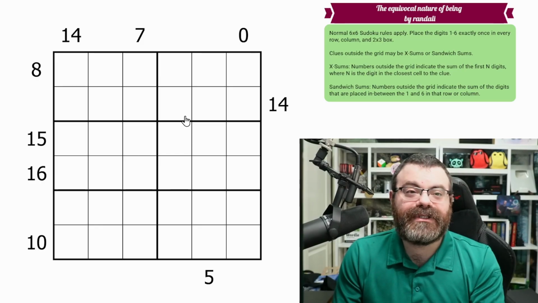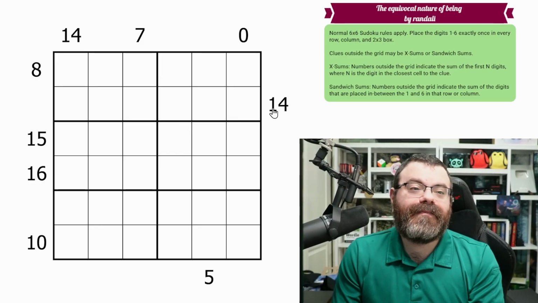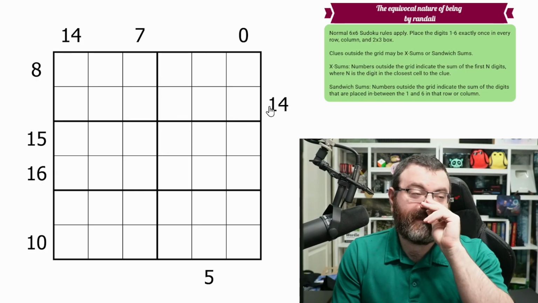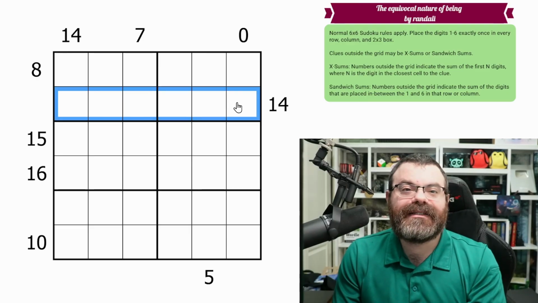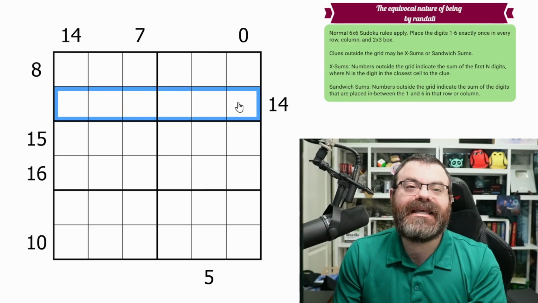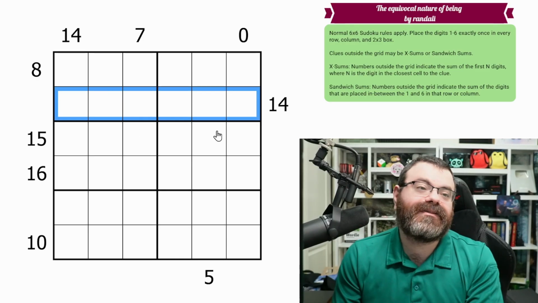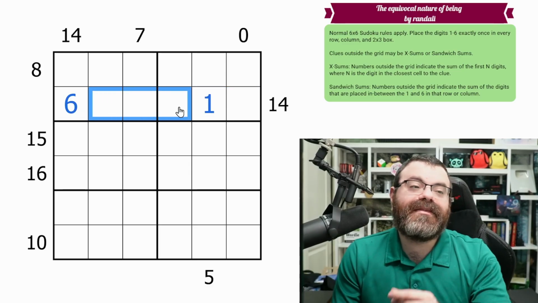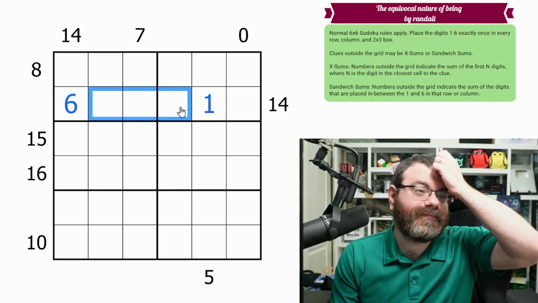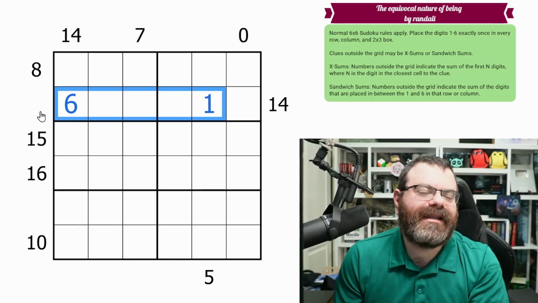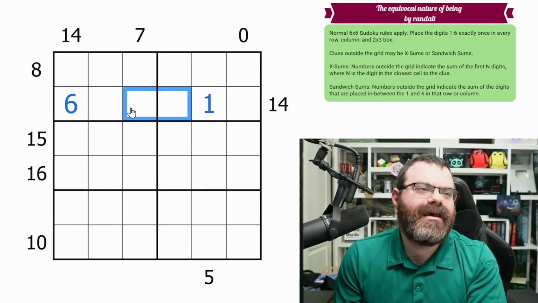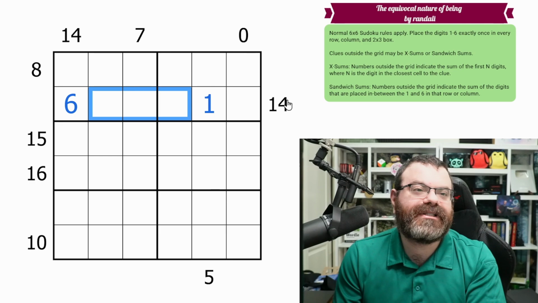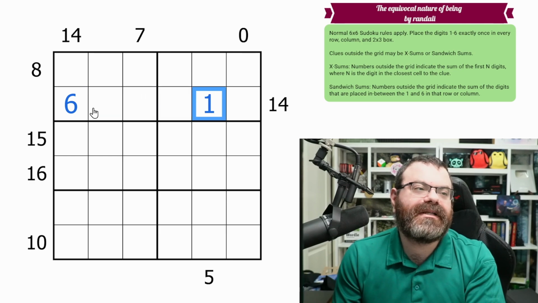Now, sandwich sums, those sums, say this 14 is a sandwich sum, it indicates the sum of the digits that are placed in between the 1 and 6. So let's say the 1 ends up here and the 6 ends up over here. Then these 3 cells would add to 14. And I'm not going to logic out right now what would add to 14. But basically, if you took the sum of these 3 digits, it would be 14 if the 1 and 6 were here, and if this was a sandwich clue.